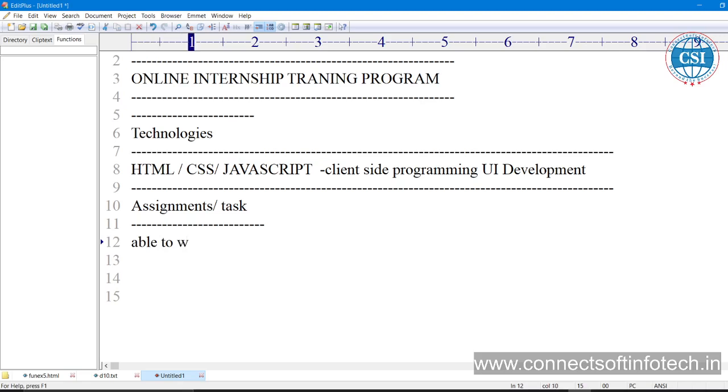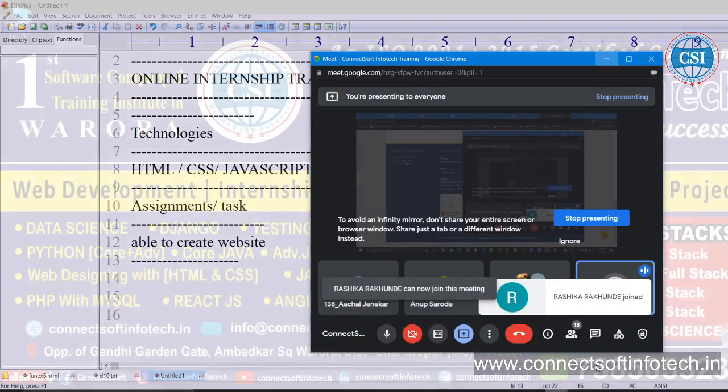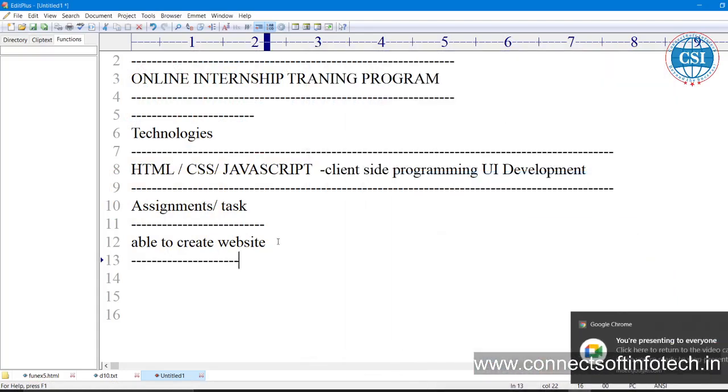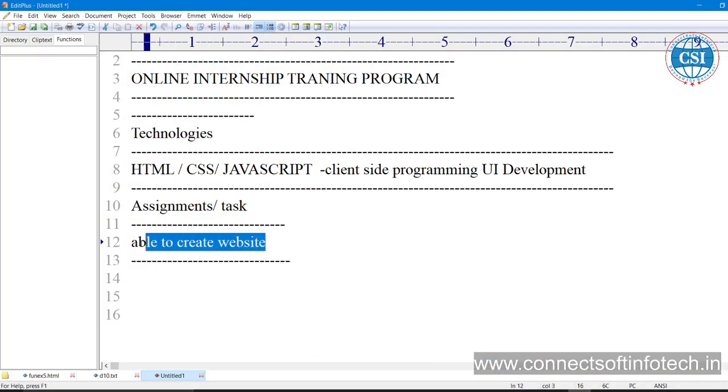you are able to create one website. आप एक वेबसाइट बनाएंगे, that is the outcome. Okay, so you are able to create one website using this HTML, CSS and JavaScript. So आपकी एक own website रहेगी.